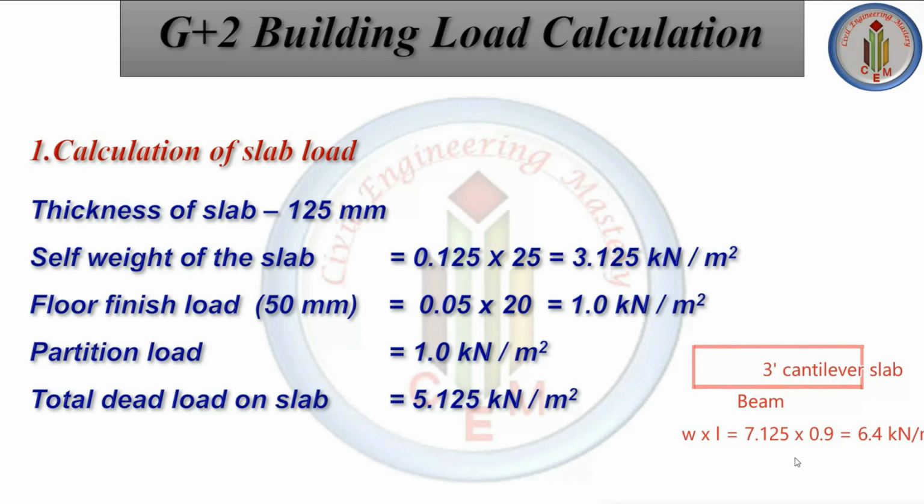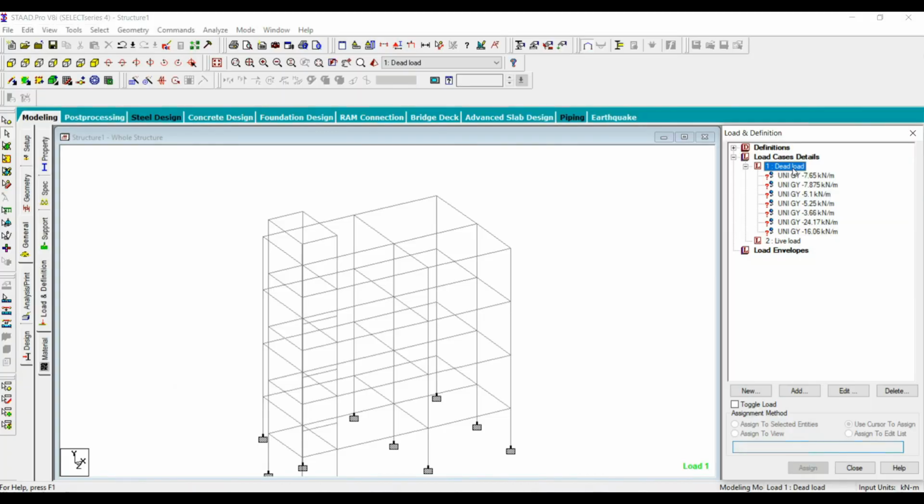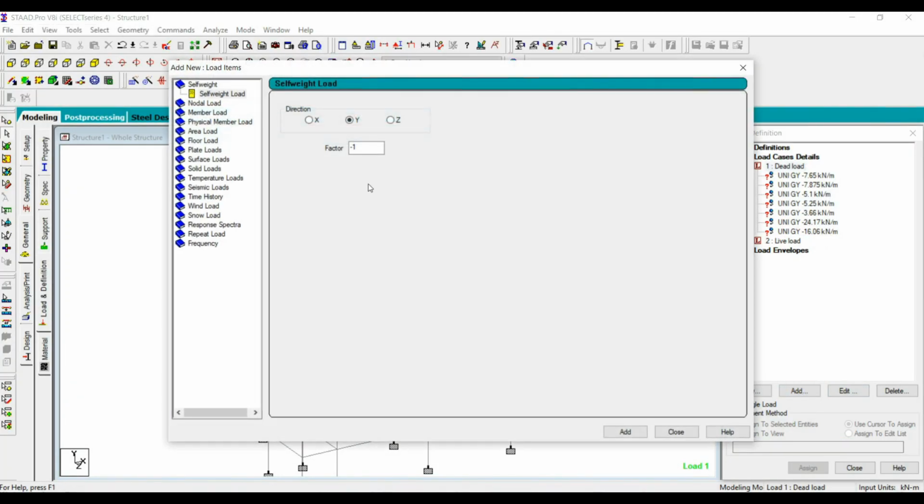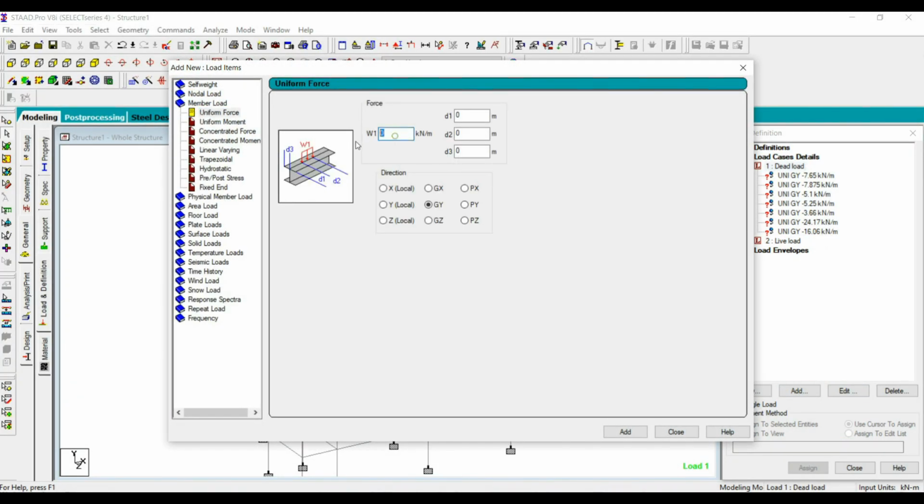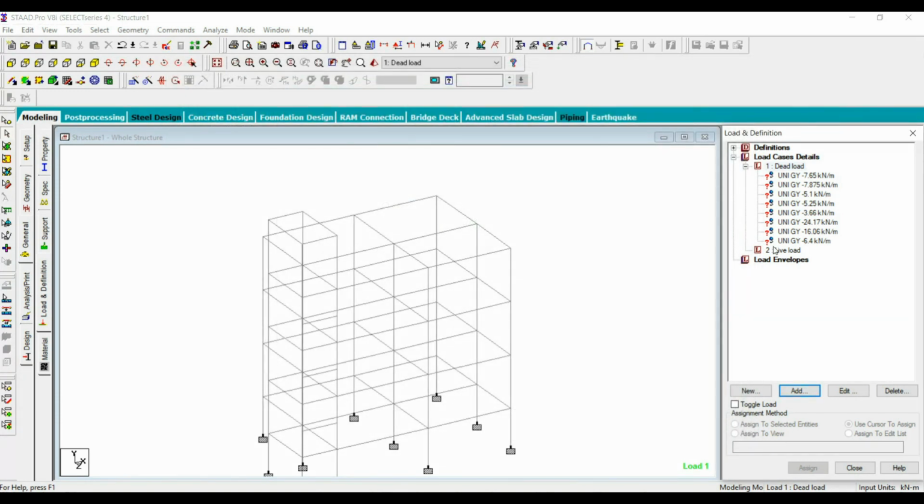So this load also we need to add as a member load and apply on the respective beams. So let's add under dead load 6.4 kilonewton per meter as a cantilever slab load. Close. Next, let's apply all the loads one by one.